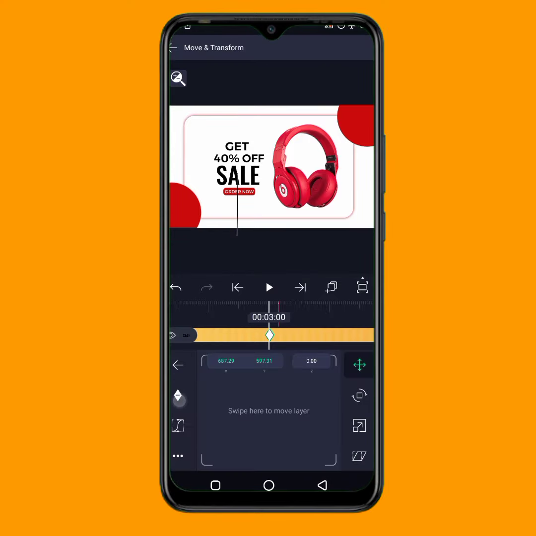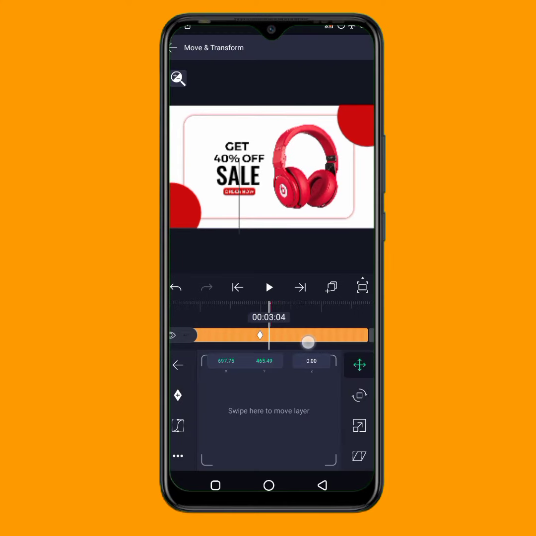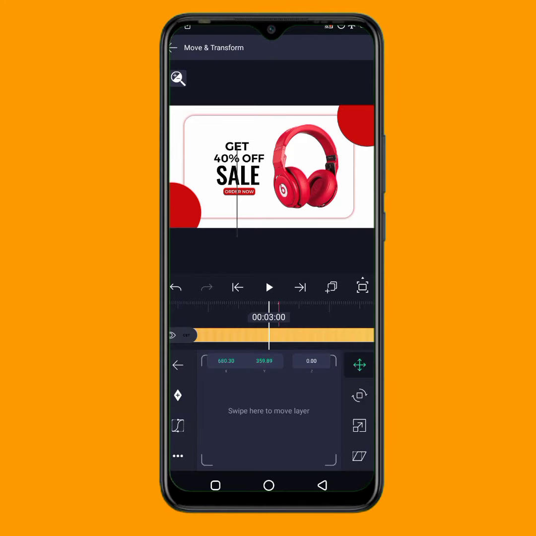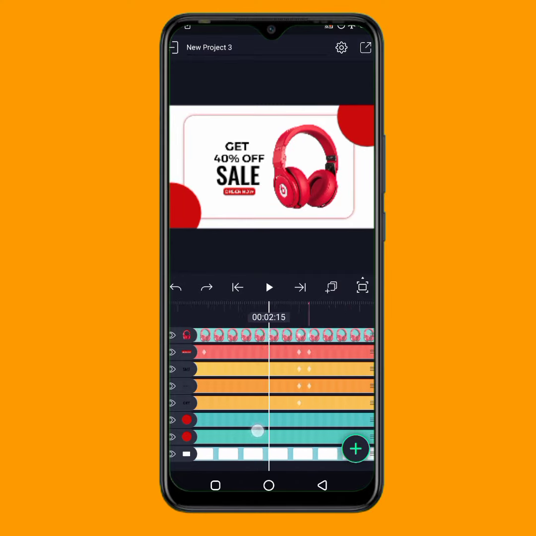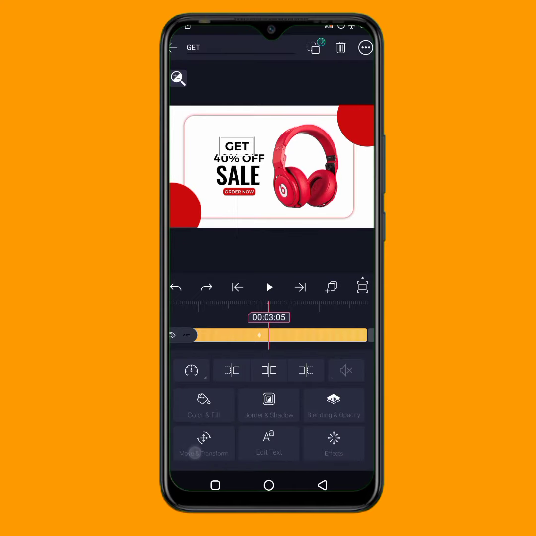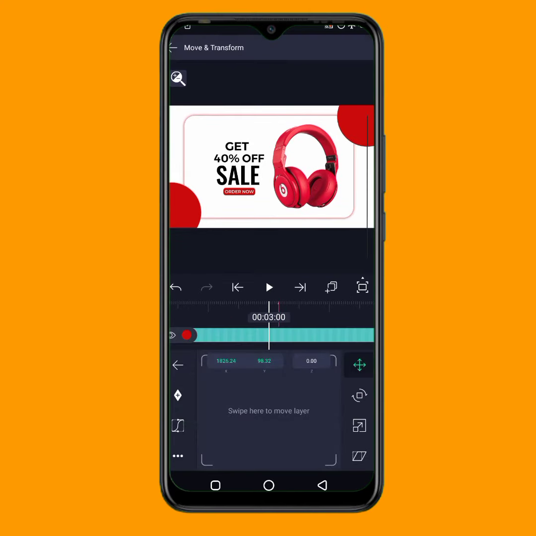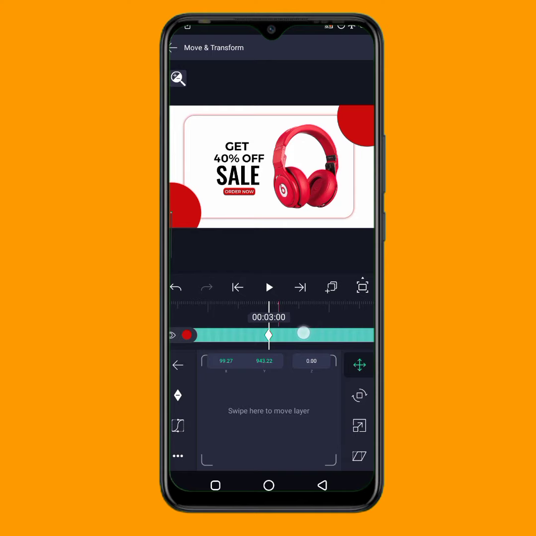So I'll tap on it. At 3 seconds, add a keyframe. At 3.05 seconds, add another keyframe. Then I'll move to the next layer. All right, just do the same thing to every one of the layers. At 3.05 seconds, I'll add another keyframe. Then I'll move to the next layer. I'll do the same thing. The only layer I will not add a keyframe to is our background. I'm not going to add anything to that.